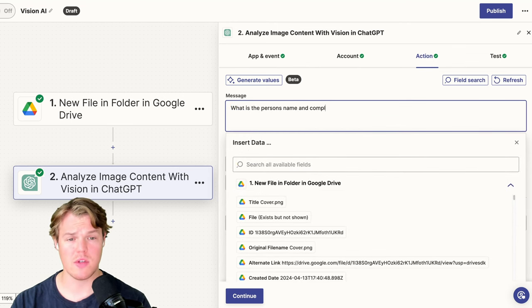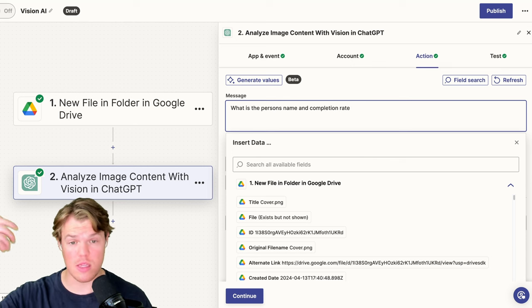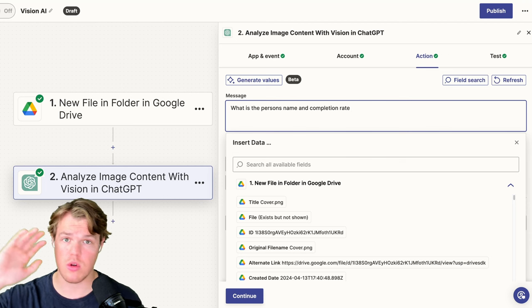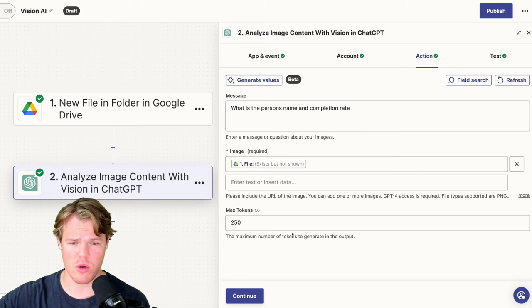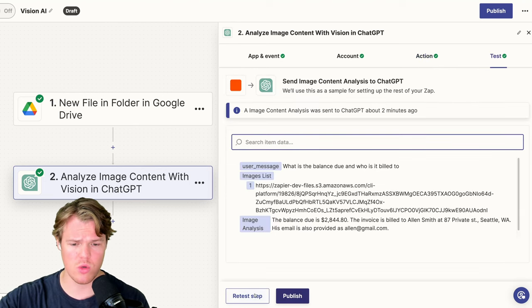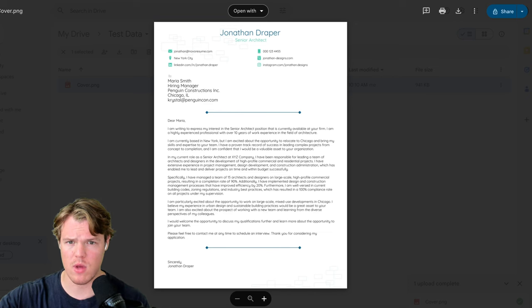Obviously, I could have prompted this to be very specific to handling any type of cover letter. So find me these key points, summarize the cover letter, whatever you'd want to use in this context. We're going to say, what is the person's name and the completion rate? So we should get 90%, and we should get the name of Jonathan Draper.